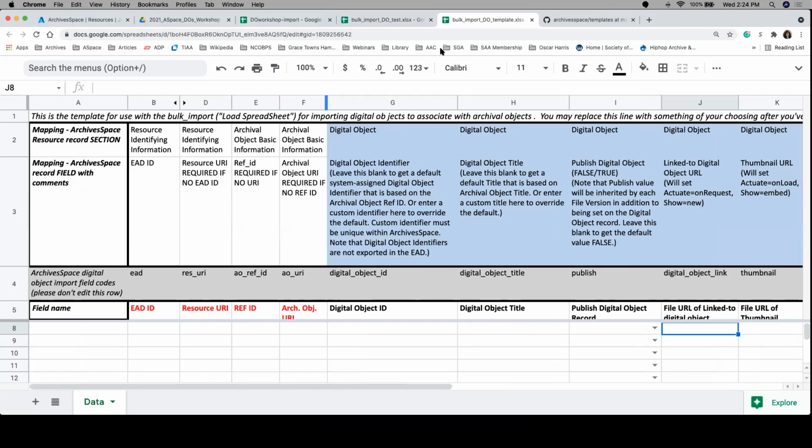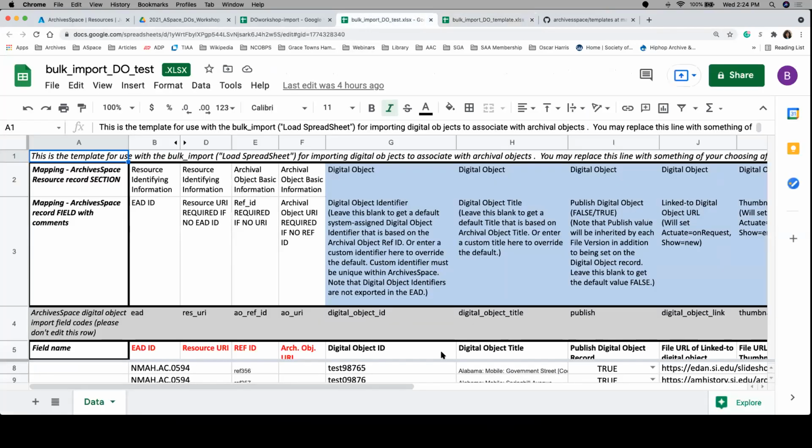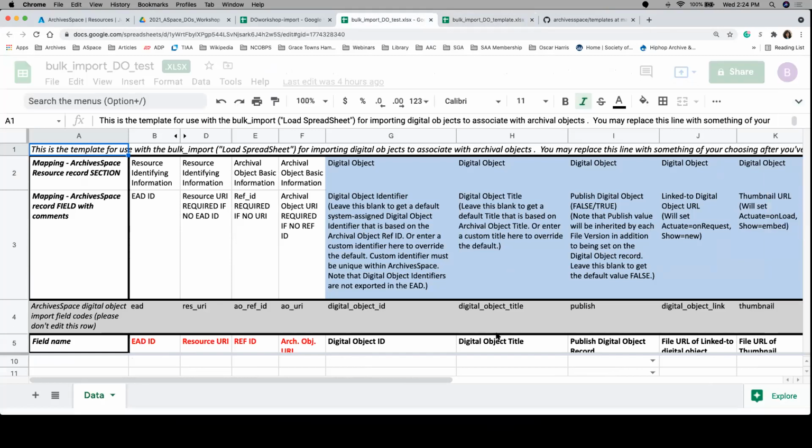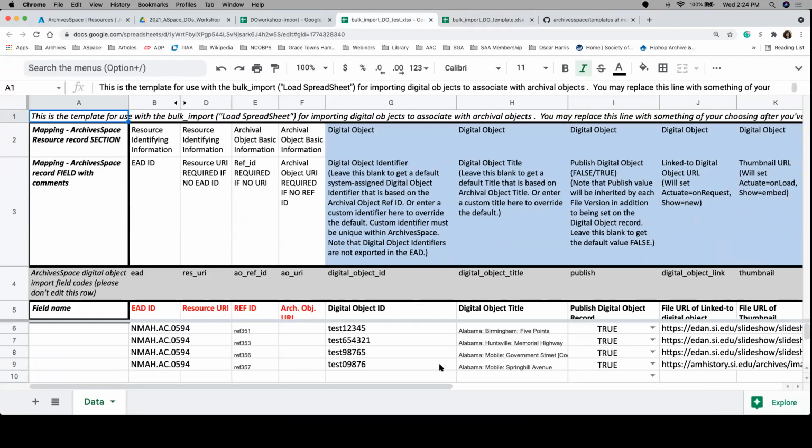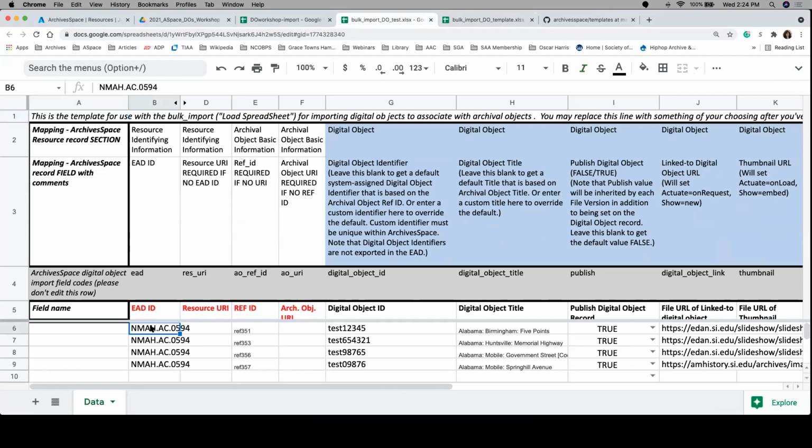And now I will show you one I've created, and then we're going to add it to a fun resource, the Krispy Kreme records. So I went ahead and created a few digital objects here. I've just created like 5. So I've added my own ID, but you see the EAD ID, the ref ID, the digital object identifier, the title, we want it to publish, and then we just have a file URI. We're not using a thumbnail.